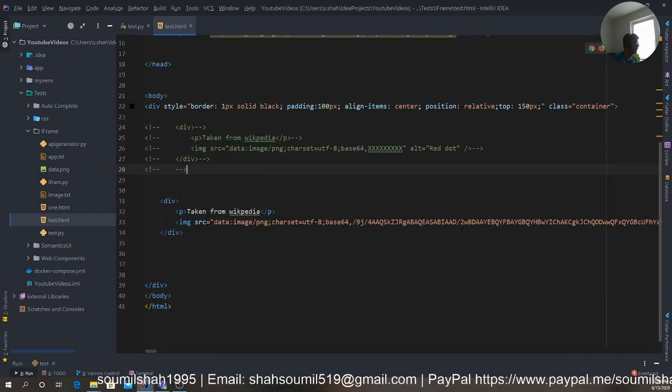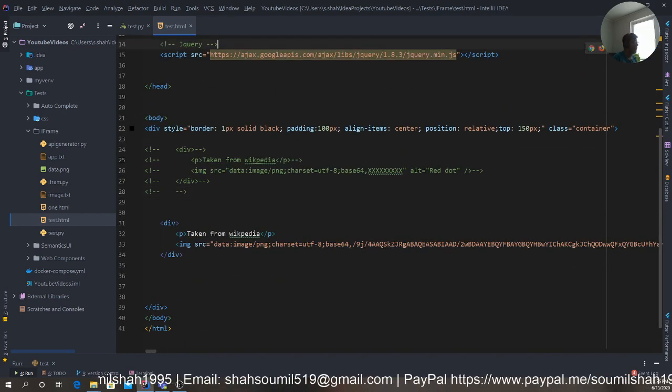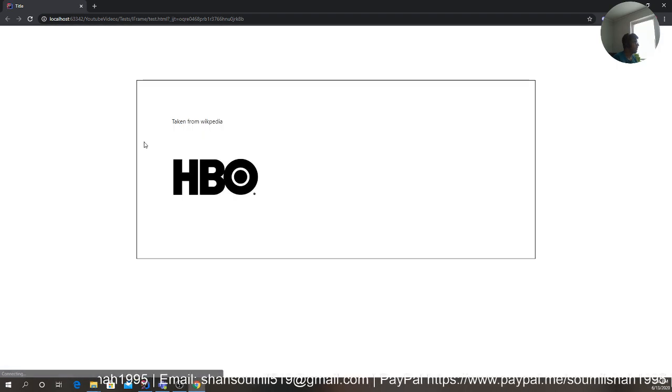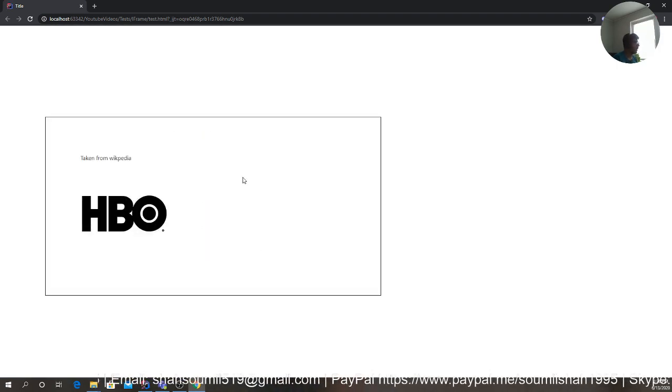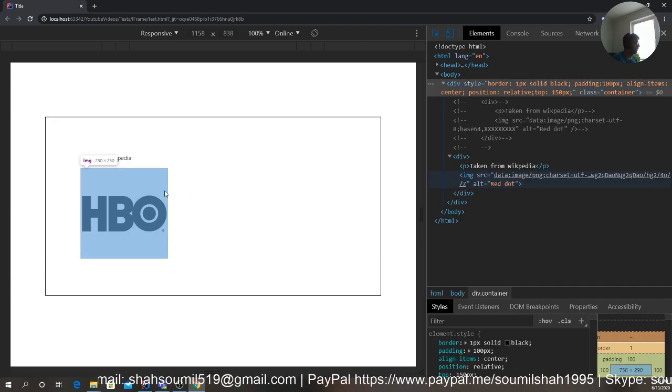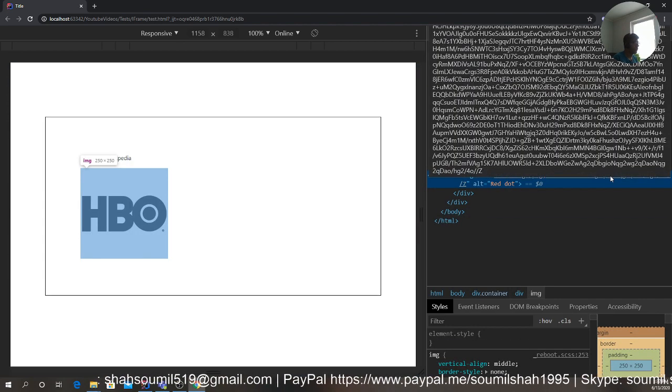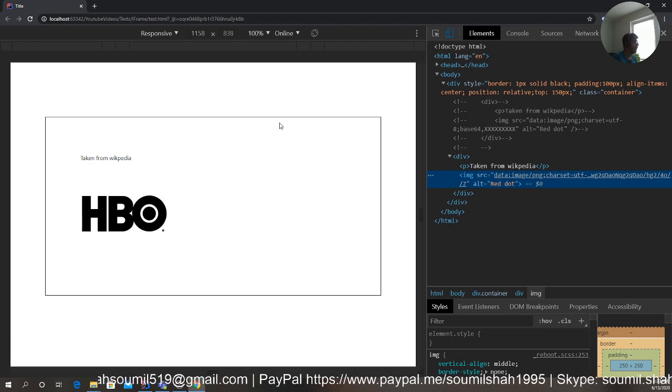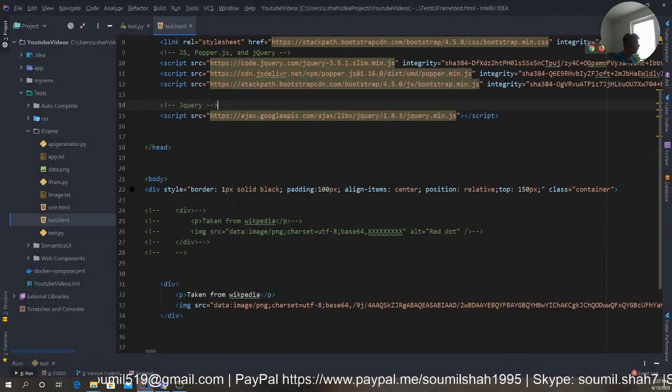I have a snippet right here. I've shown everything here. If I run this, you see the HBO logo is being rendered. And if I do an inspect element and hover my mouse over the HBO logo, here you can see the entire Base64 data. So that's just the gist of the idea of how you would do it, right?